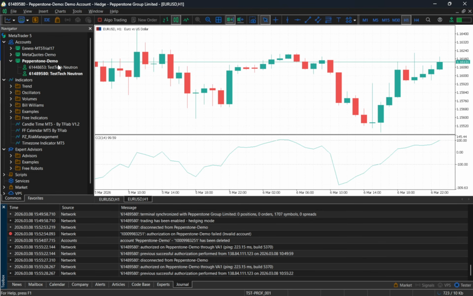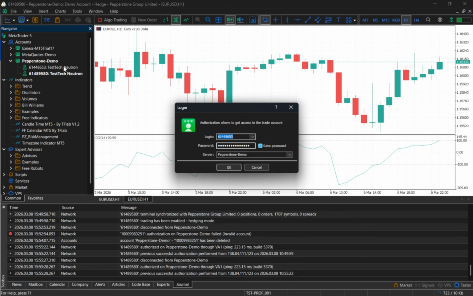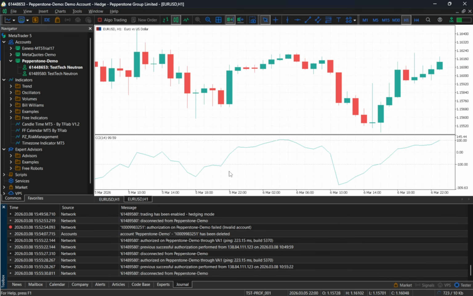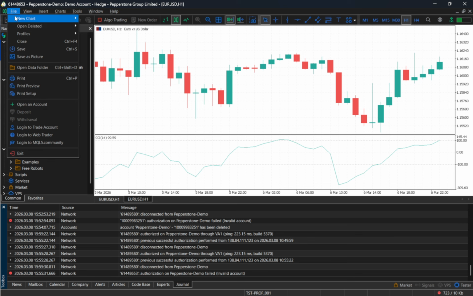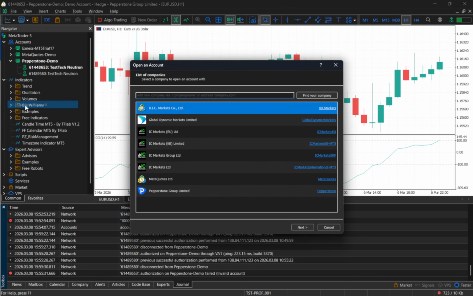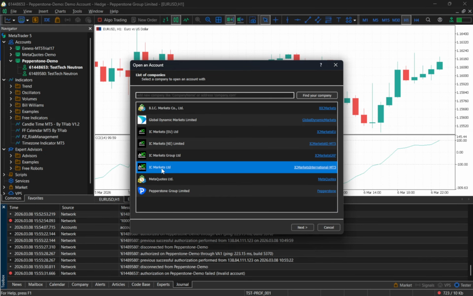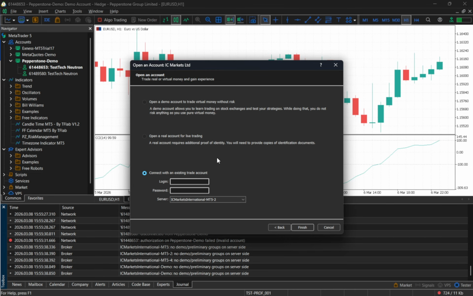If you prefer another route, or you don't see your broker's server in the first menu, use the Open an Account path. With MT5 open, go to File, then click Open an Account. In the search box, start typing your broker's name and wait for the results to populate. Select the correct server from the list. Be mindful of demo versus live if your broker offers both.